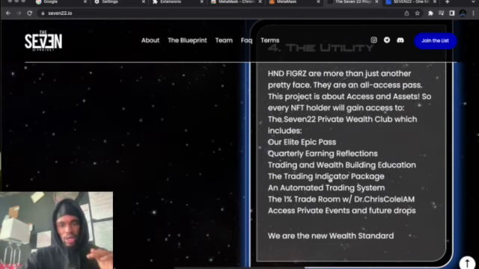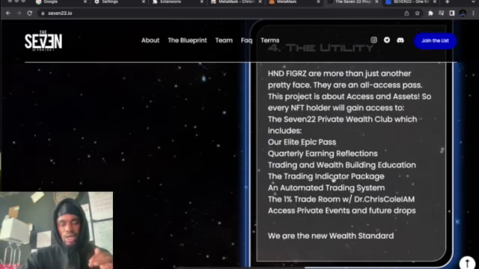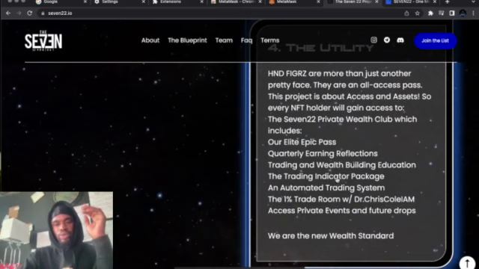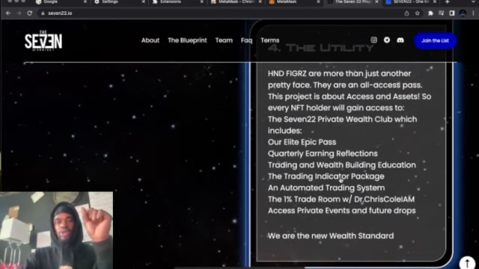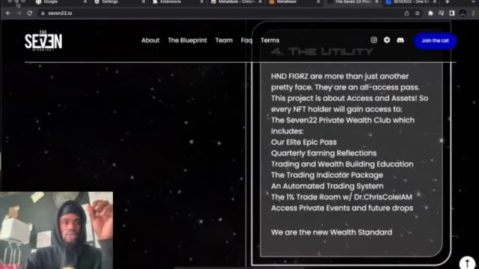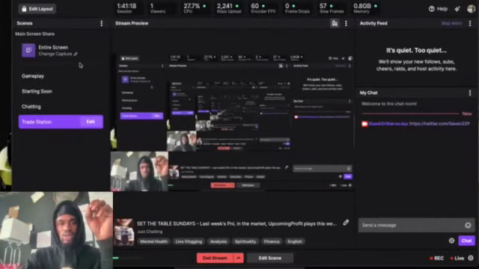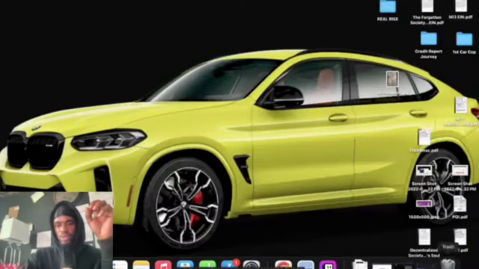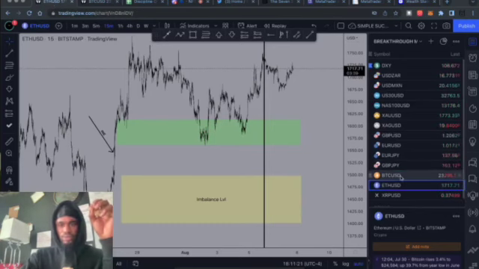The trading indicator package. This is his manipulation tool. He has an indicator that pretty much marks when banks or big money, pretty much institutional moves happen. Things like I talked about with Bitcoin, for instance. Like, where is it? Things like this right here.